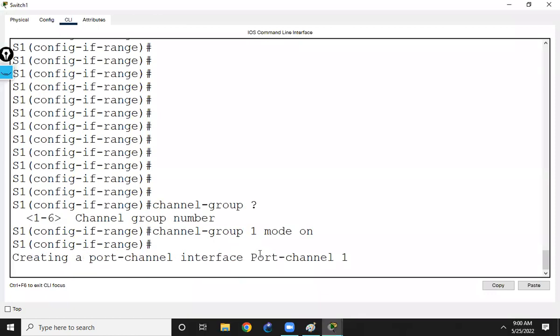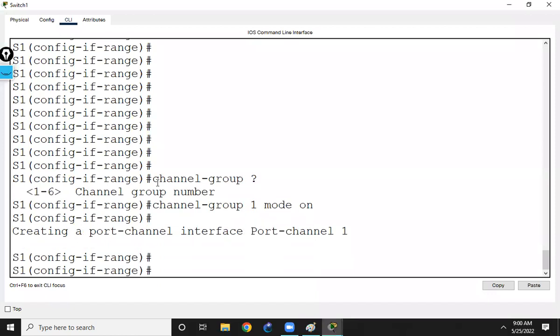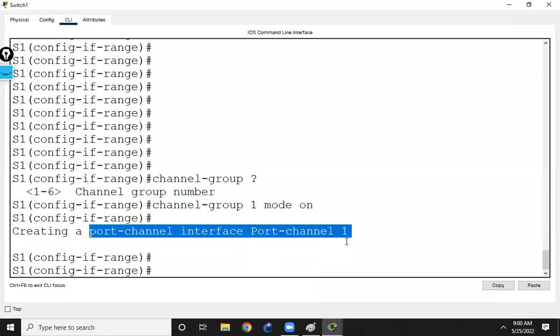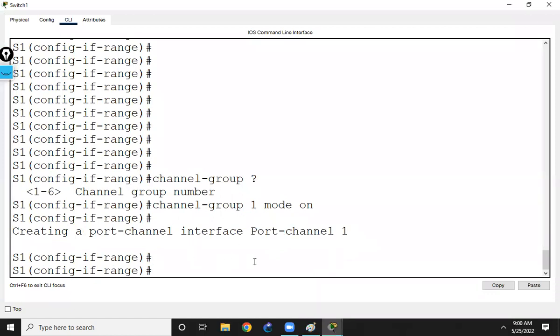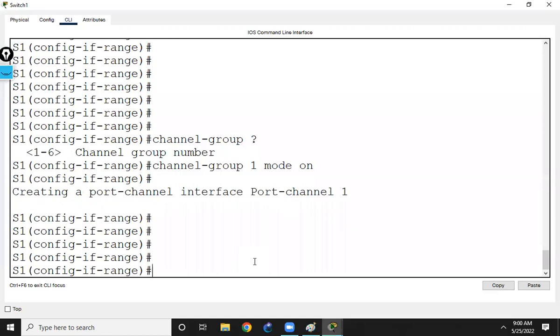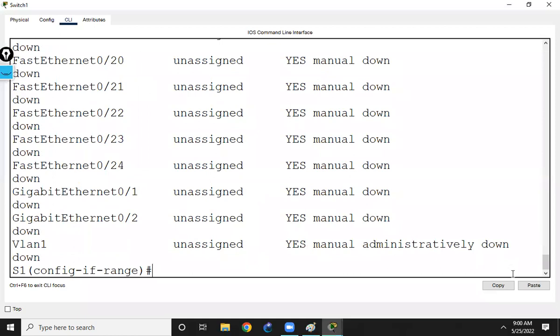Okay, done. Then you can see it says creating a port channel interface. That means the port channel is actually a virtual interface. If you ask me to show you a physical port channel, I can't, because that's a virtual concept, and all the interfaces are bundled together and then that port channel is formed. Clear? Now when you do show ip interface brief, you can see one port channel has been created.